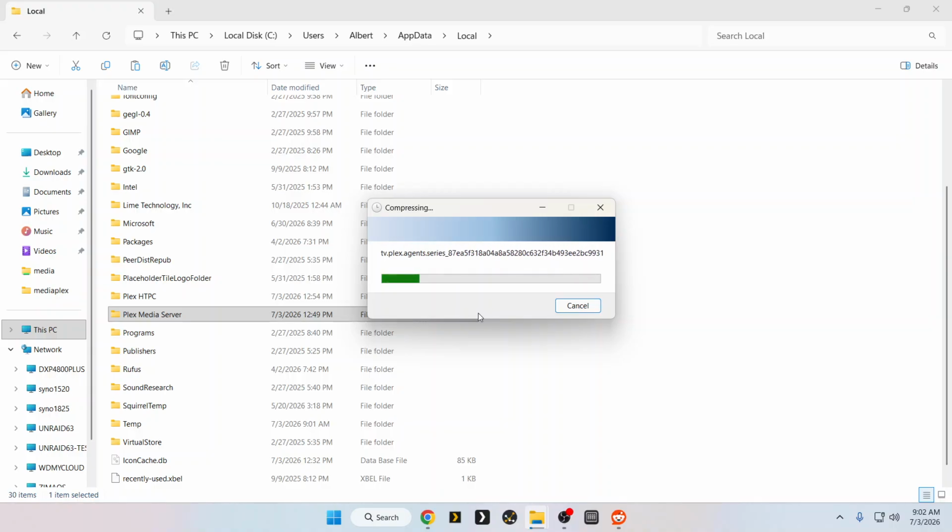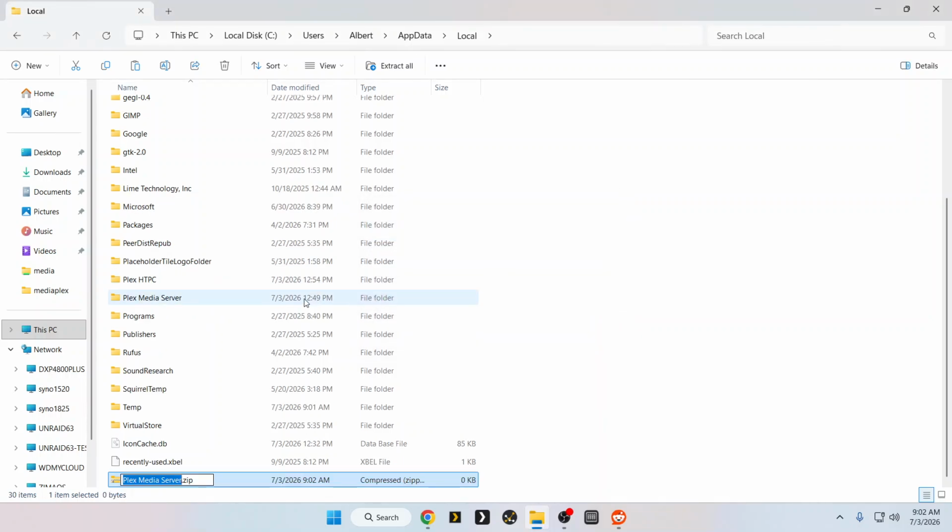The larger your server is, the more time this will take. And if you have a large Windows server and you've got thumbnails enabled, you might want to go into the settings and disable the thumbnails to get rid of them, to make the Plex application folder smaller. Okay, so I'm going to rename this Plex Media Server Win 11 to ZorinOS.